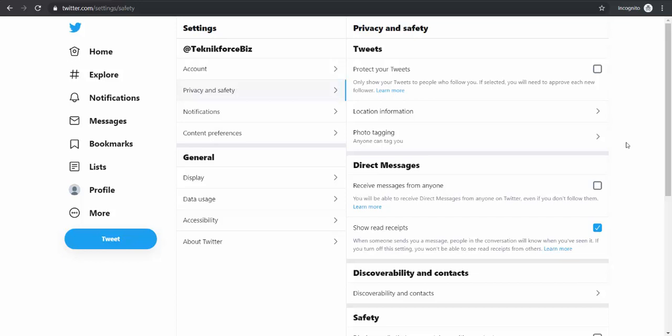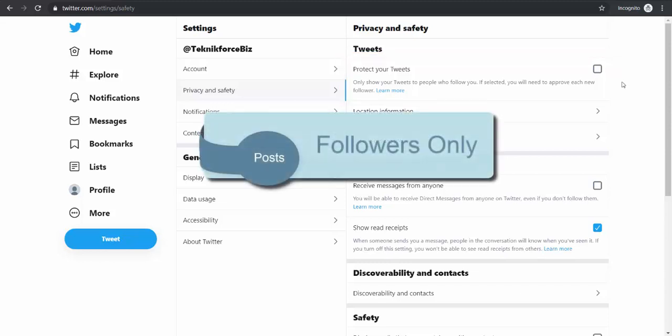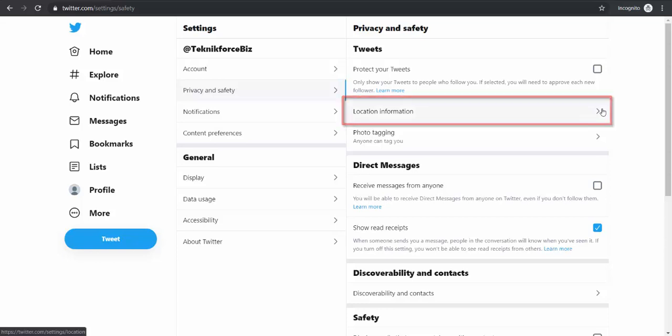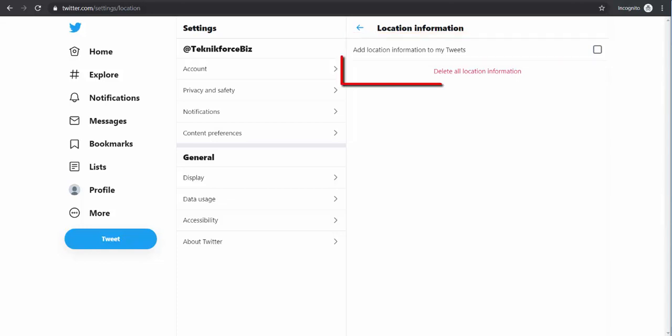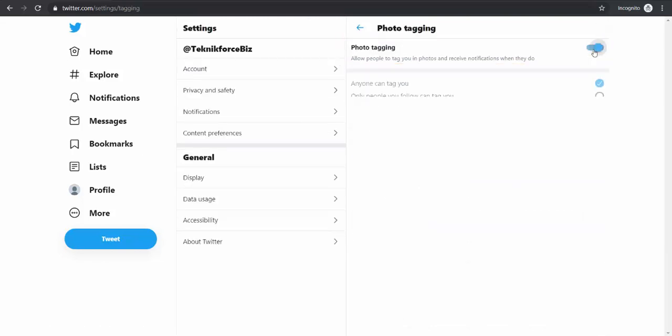This page shows the privacy settings we could edit into our own preference. Protect your tweets. Only your followers can see your tweets, and it will not be available in public. If you will be promoting your business, it is advisable not to check this box. Location information. If checked, people will see your location in every posted tweet. You may choose to delete all location information saved here in your settings. You may also allow people to tag you in their post with photos as you check photo tagging. You may choose to allow anyone or your followers to tag you.